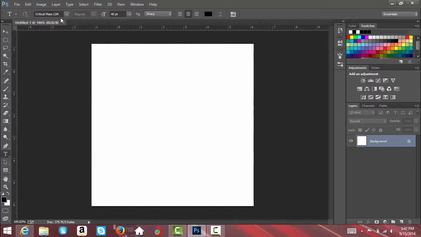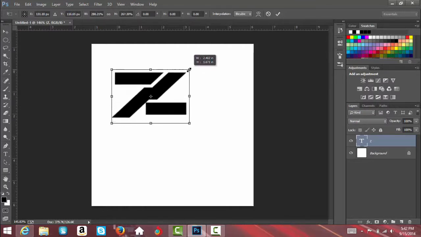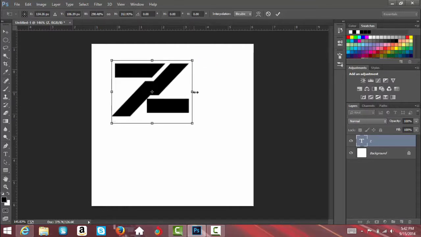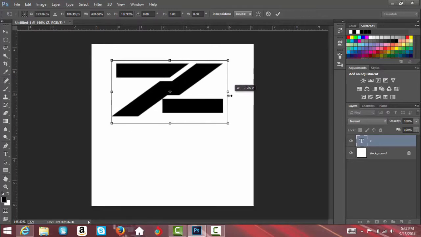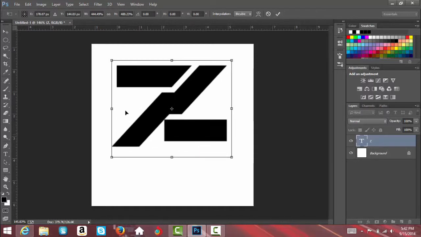And for text, I use Critical Mass for this. I actually use it for most of my stuff, I just like the way it looks. It's a really nice font, it's really cool. Definitely go out and look for some cool fonts. I actually have a lot of add-on fonts on here because I don't like the regular ones. I'm pretty sure it's on dafont.com, that's where I get mine from. But you're gonna get that and you can resize it.